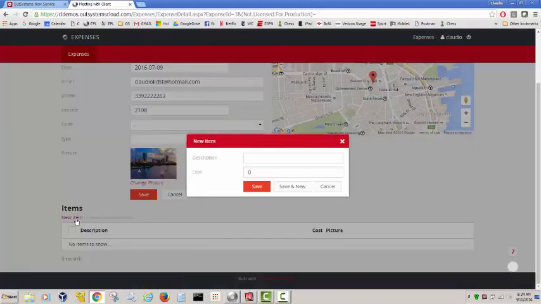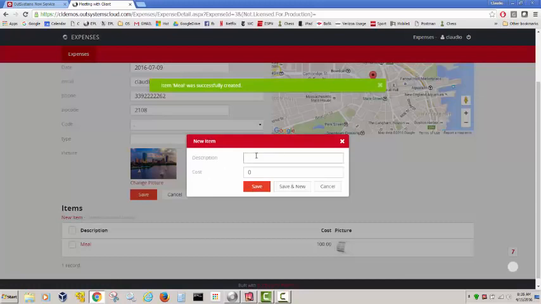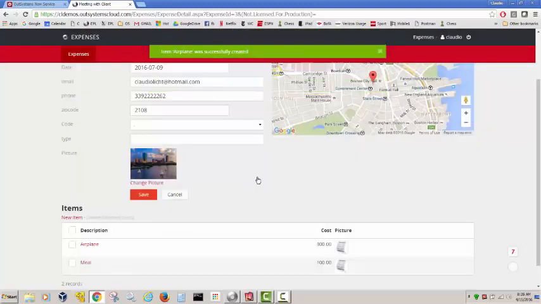So I have a new pop-up here, and I'm gonna call this, let's say I had a meal, and it cost me $100, and I hit save, and I'm gonna put another item. Let's say that I had to fly somewhere, airplane, and this was a little bit more expensive, 300, and hit save.